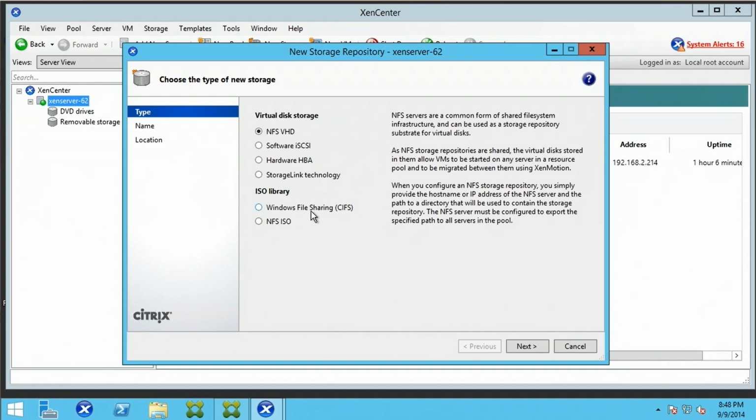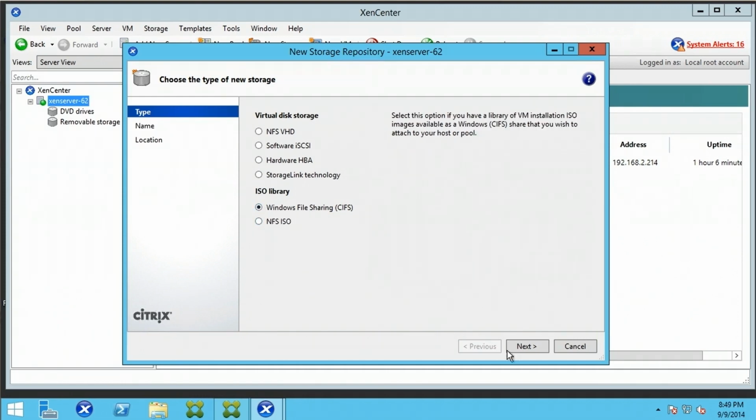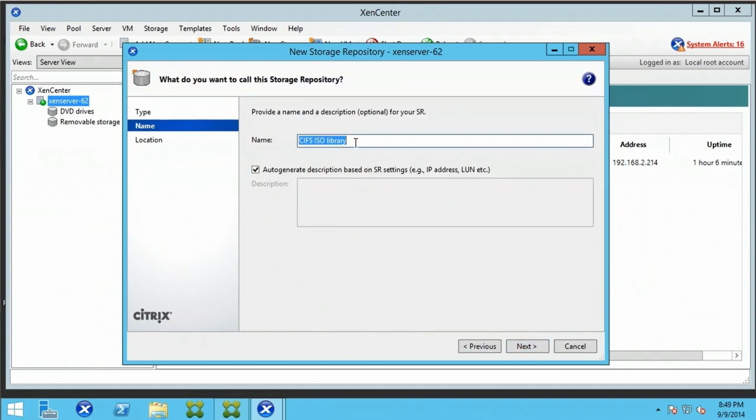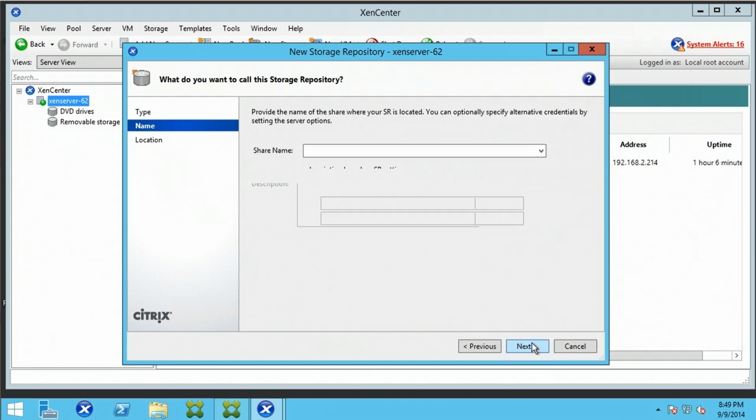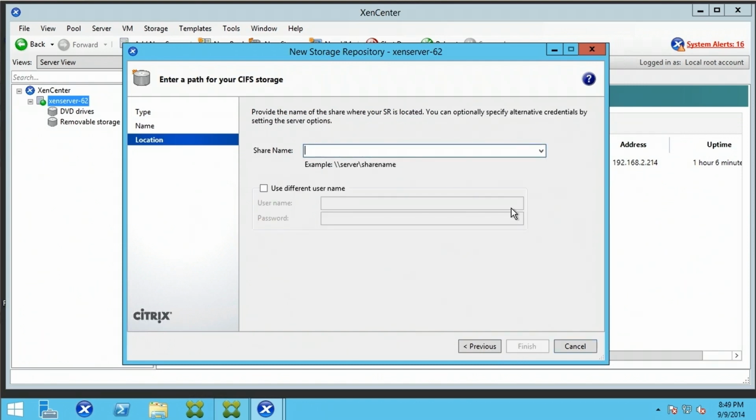And you can use a Windows file share, CIFS share, or you can use an NFS share. I'm going to use a CIFS share for our particular purpose here. Give your library a name. You can provide a description, or you can simply go with the auto-generated description if that's sufficient for you. Go next, specify the name for the share, and in the share name you want to put in the server name or IP address that you're connecting to. I'm going to use my IP address here and use the ISO share that I've created on that server.